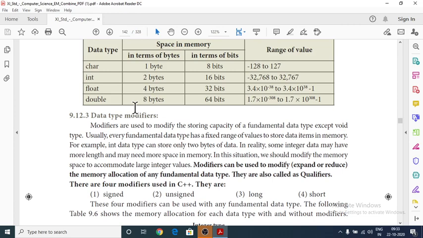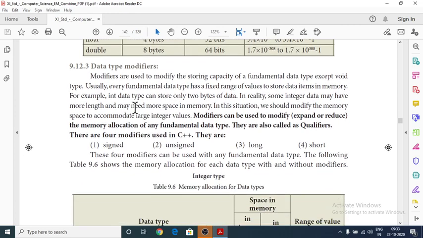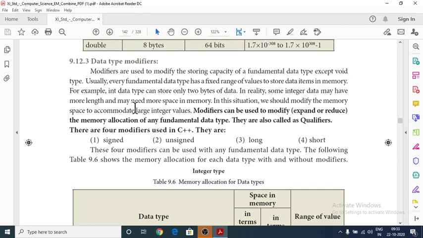So 4 different modifiers are there. One is signed, next one is unsigned, long, short. Signed means negative numbers, unsigned means positive numbers. Long is used to expand the storing value of a data type. Short is used to reduce the storage capacity of a variable.